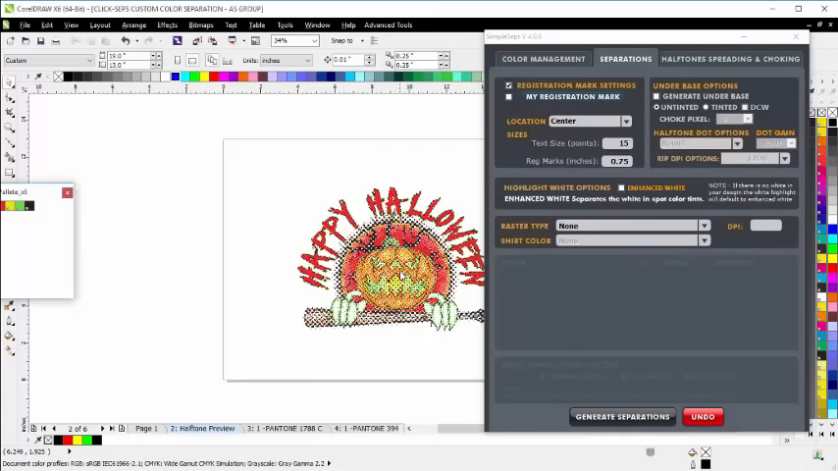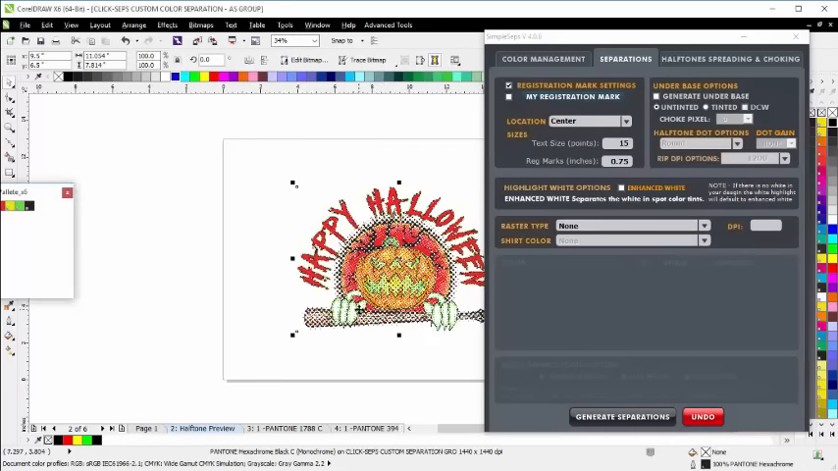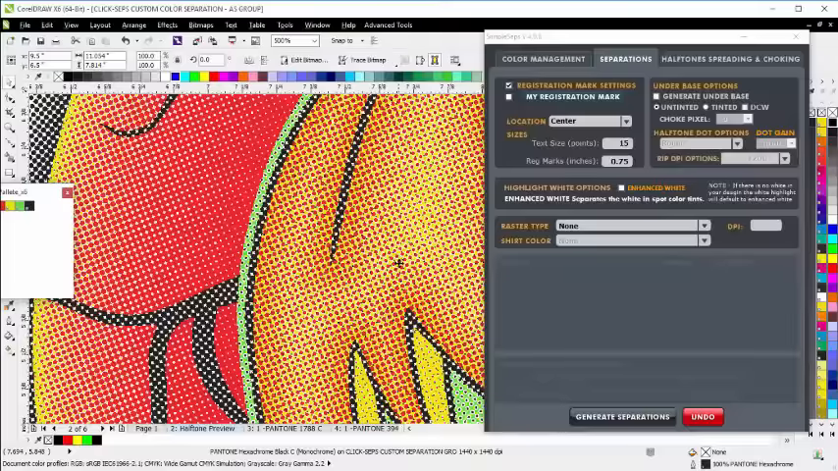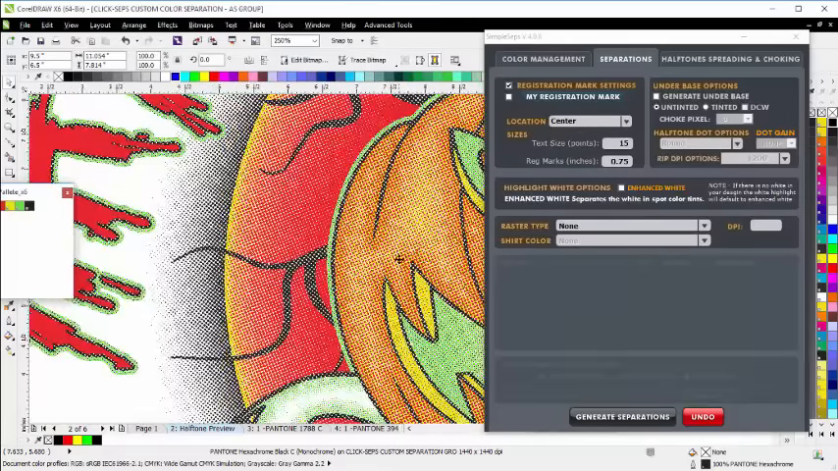Now once that's finished processing, we've got a halftone preview here. We'll go ahead and take a look at this. We'll zoom in where we can see the halftone dots. We can see that they are indeed interlocking and that the black is offset just a little bit. So you can see the yellow interlocking to the red. That's going to give us a really good ink coverage and a really good blend.